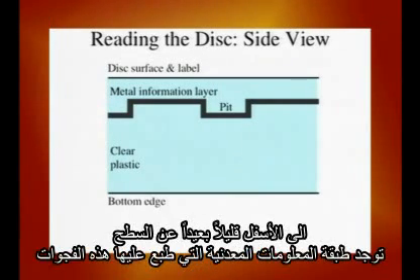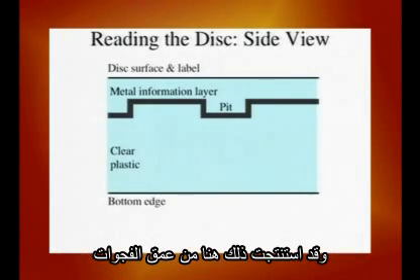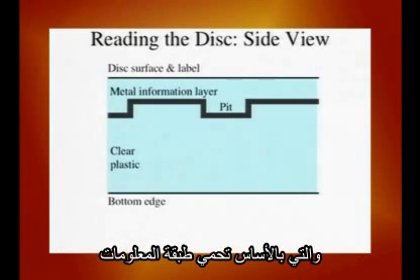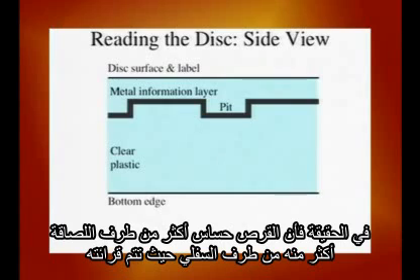Down just a little ways from the top is the metal information layer in which those pits have been stamped, and I've suggested that here in this drawing by the depth of the pit. And then underneath there's a fairly thick layer of plastic that basically protects that information layer. In a sense, the disk is actually more vulnerable from the side with the label than it is from the side below where it's read.